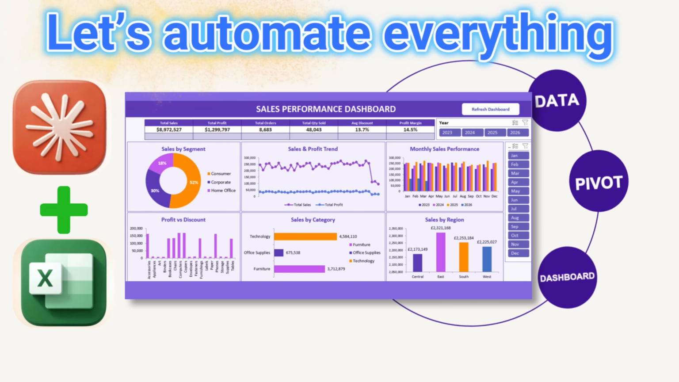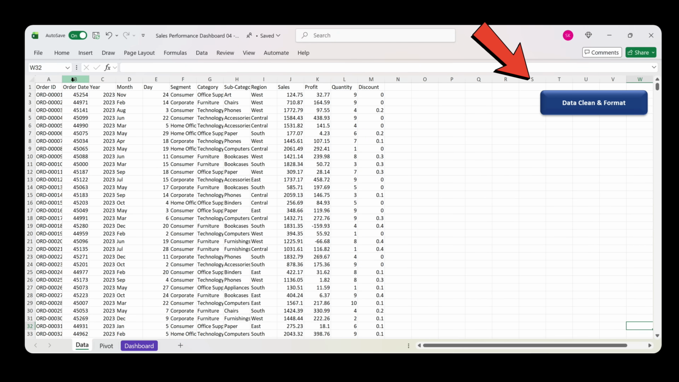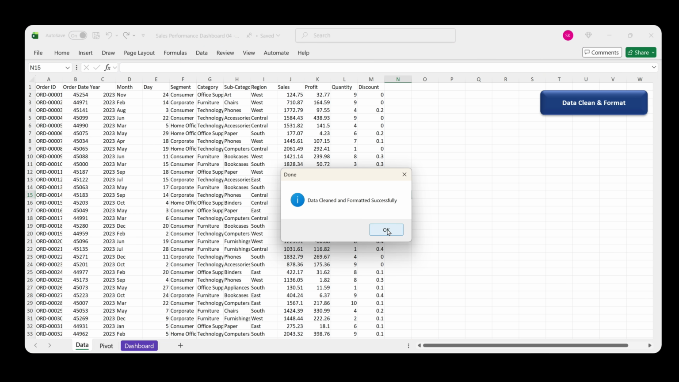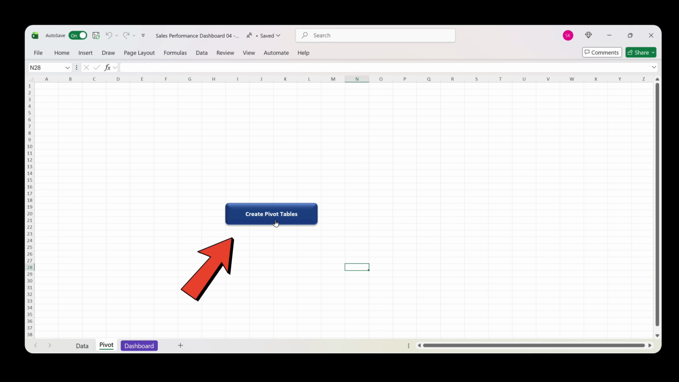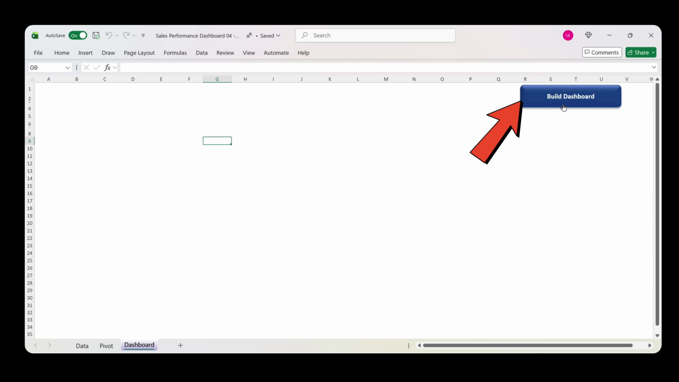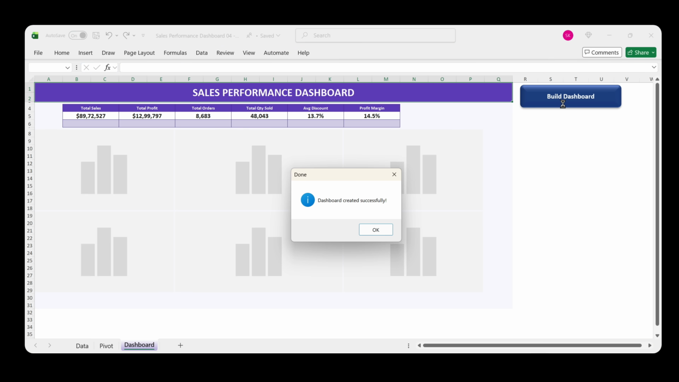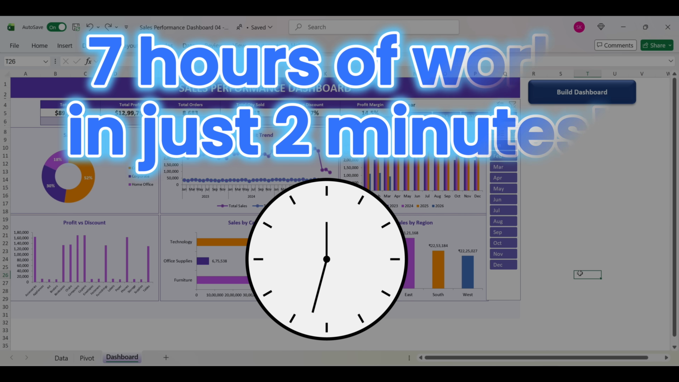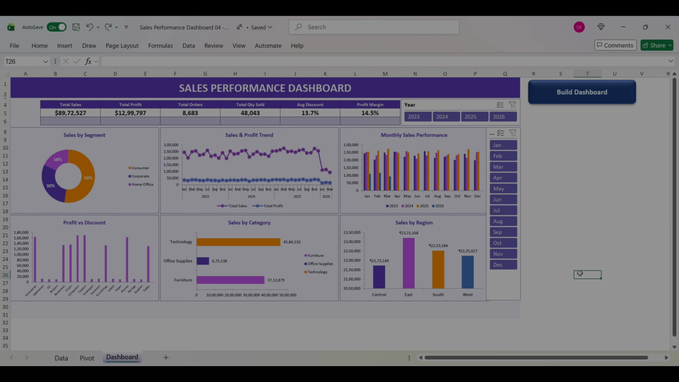Let's automate everything using Claude AI. With just one click, your raw Excel data becomes clean and perfectly formatted. Another click, all your pivot tables are ready, and one final click, your full dashboard is built. Sounds crazy, right? You can save 7 hours of work in just 2 minutes. Let's jump in.